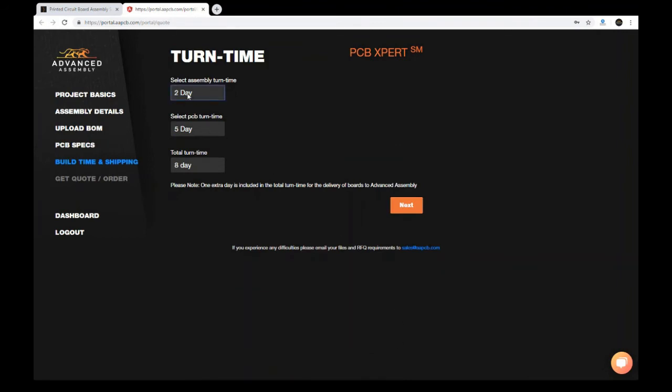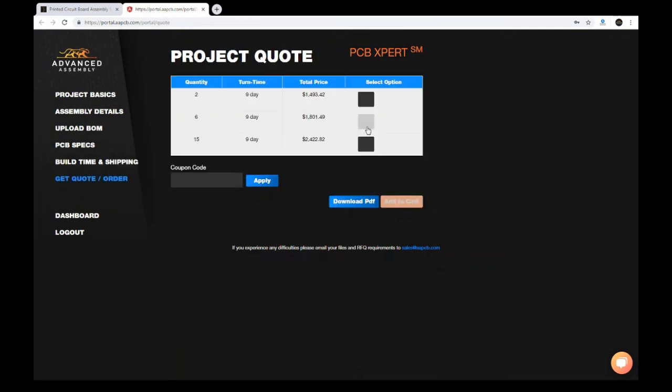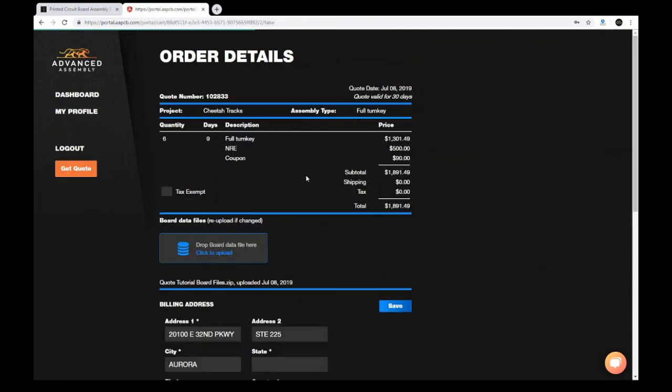Select your desired turn time, remembering to add 1 extra day for shipping. Check the box next to the option you'd like. Apply a coupon code, if applicable. At this point, you can download the quote to save for future reference.